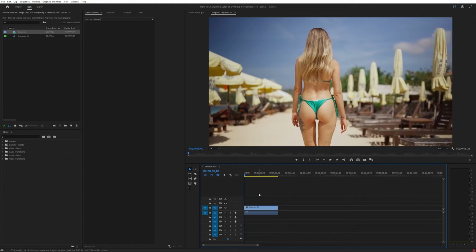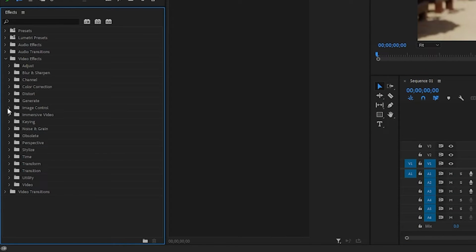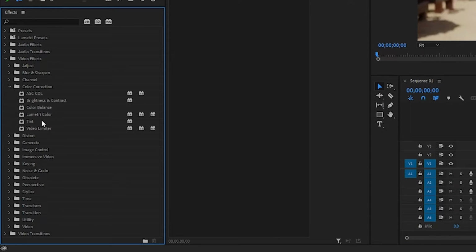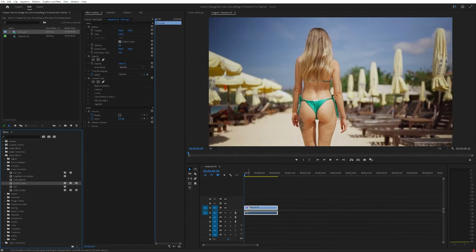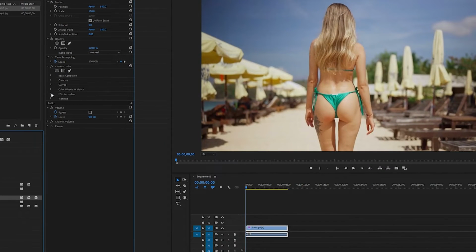So the first thing you want to do to get the effects started is to go over here to your effects, video effects, color correction, Lumetri Color, and apply that to your clip like so. Then you want to go into your effects control and your Lumetri Color, you want to click HSL secondary.